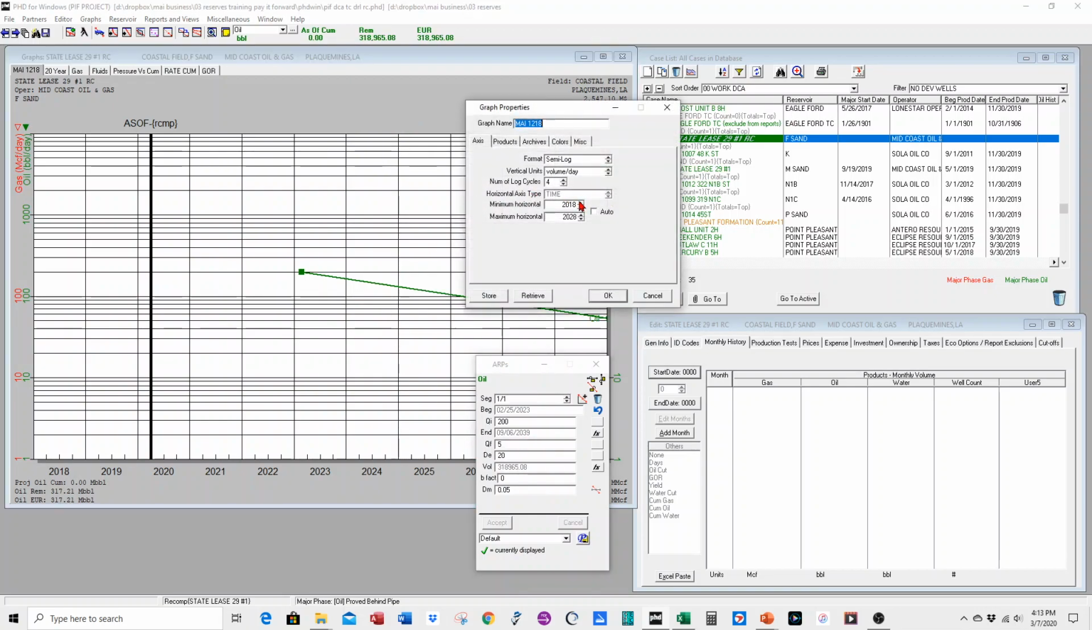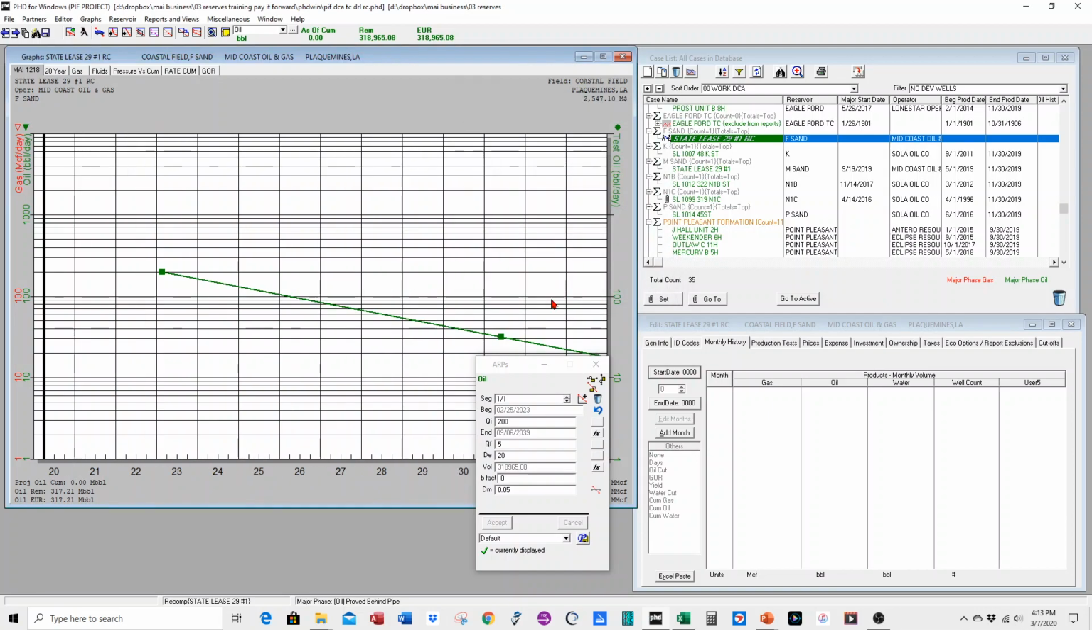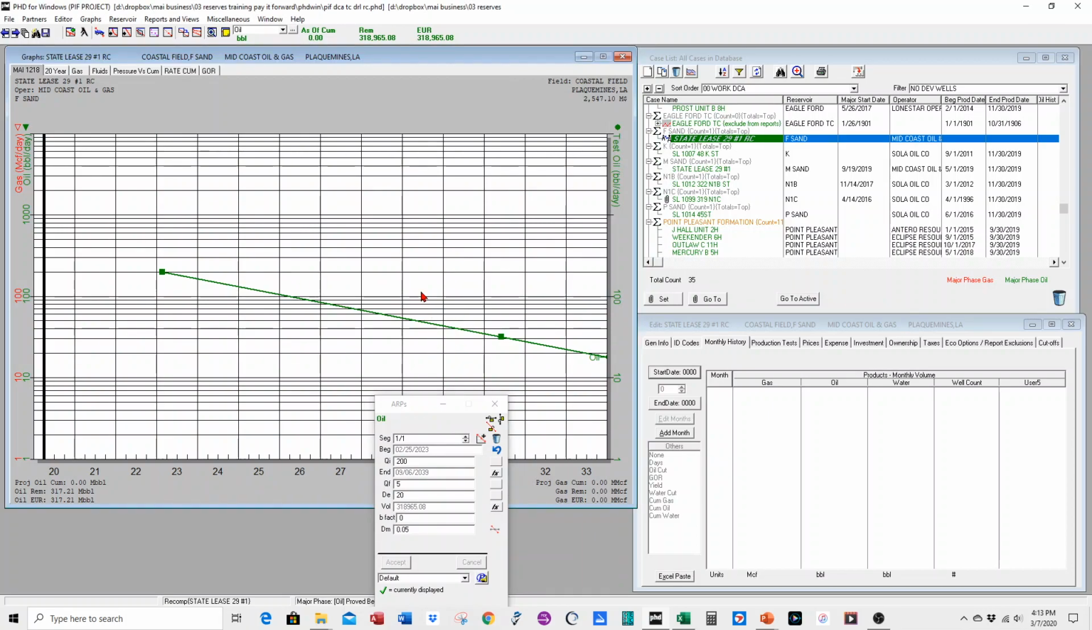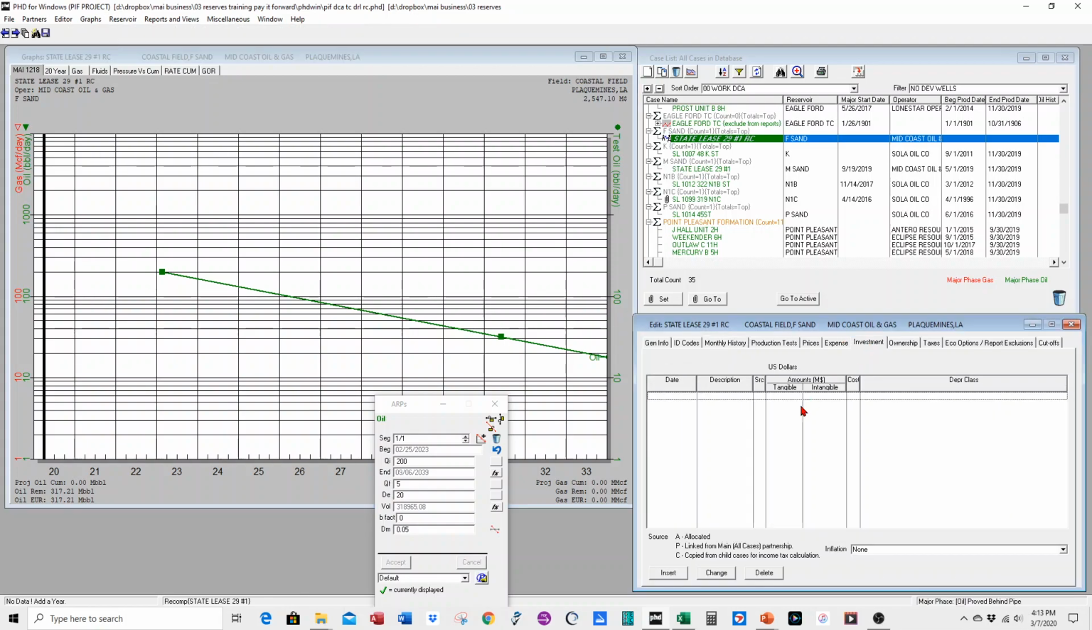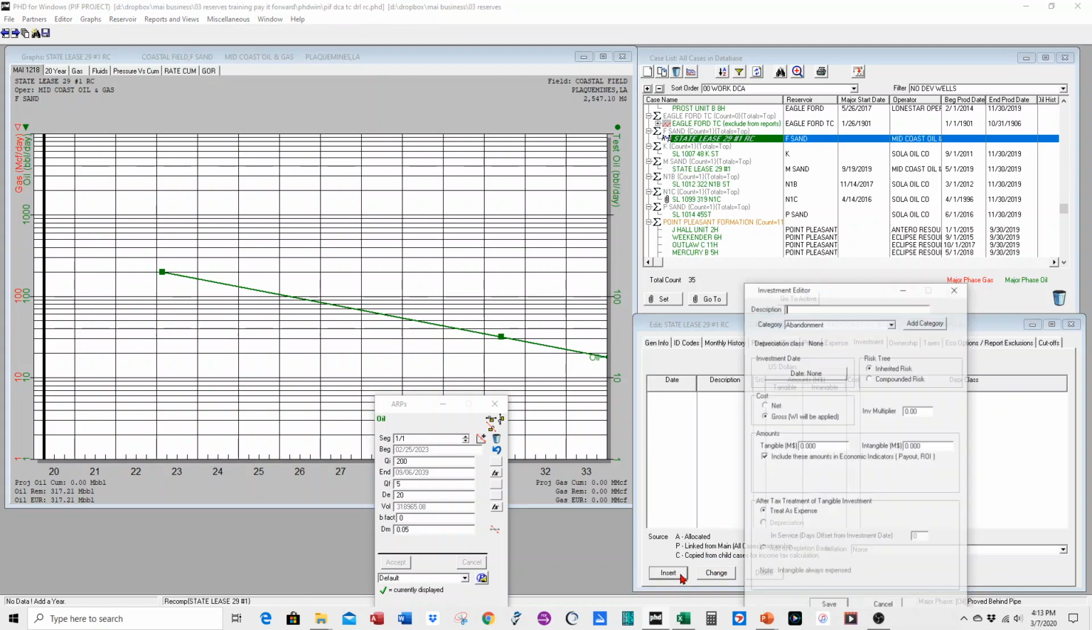Let's put a few more years on here. Double click. We can put a gas projection if you want. Anyway, this recompletion is tied to the producing well, but you have to have some investment. So you go to investments, insert, and you say recompletion, recompletion with jack up rig. You can put a little description.